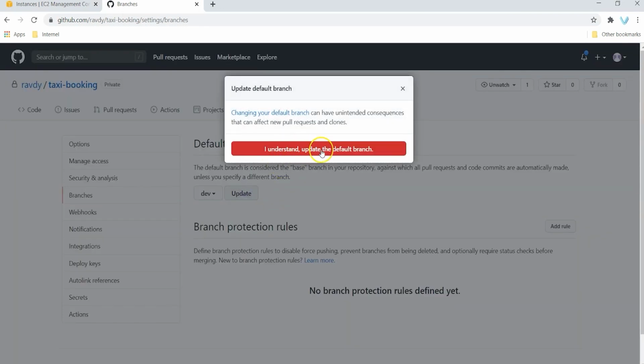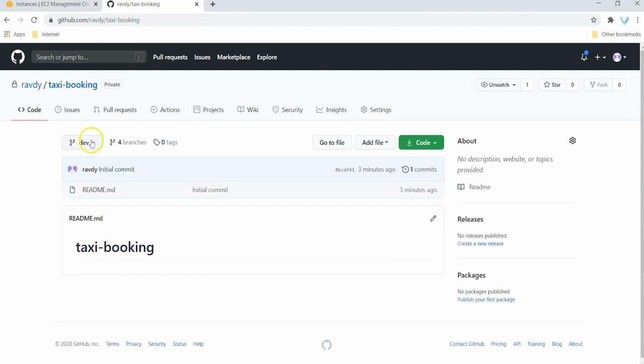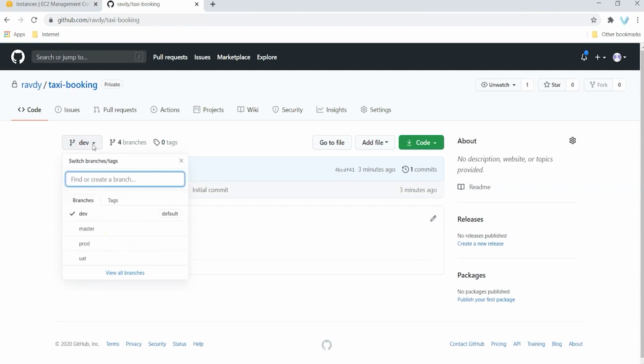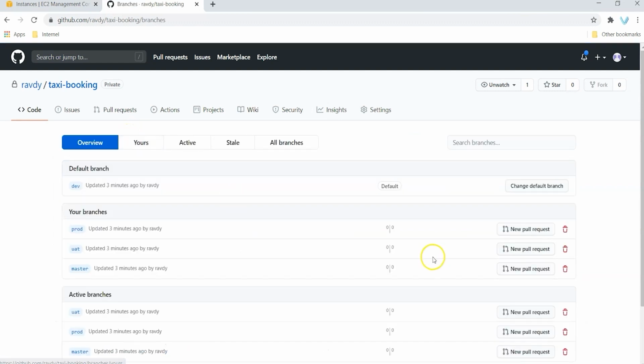Yes, I understand, update the default branch. All right, now dev became the default branch. If I go here, you can see your dev is the default branch and master is not the default branch anymore. Now I can delete my master branch because I don't need it.